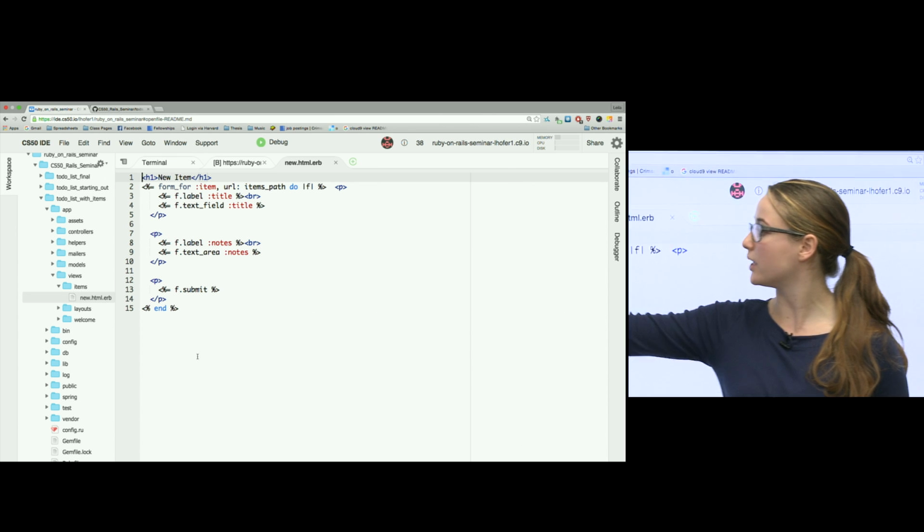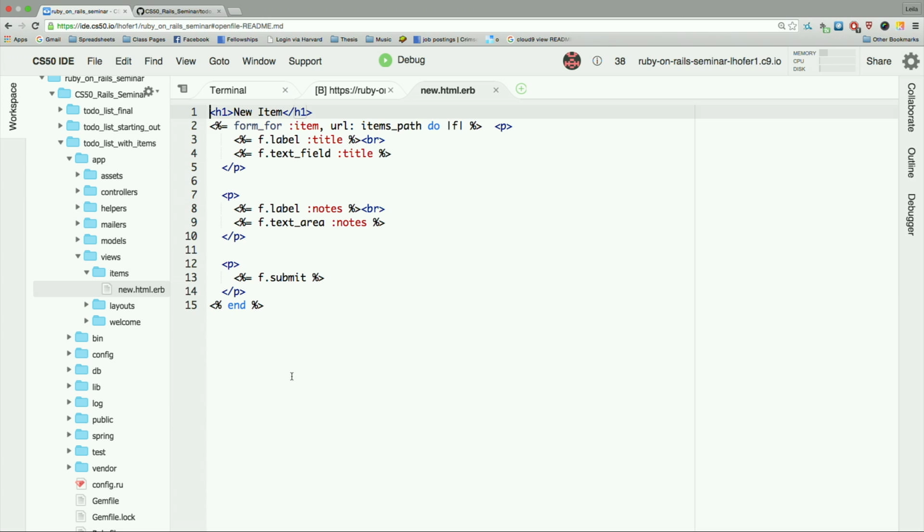So we can see this is plain HTML, h1 new item, close h1, that looks familiar. That's stuff we've seen in lecture. We can see these p tags that also look pretty familiar. But the form itself, the HTML is mainly generated by Ruby code that you've stuck in there.